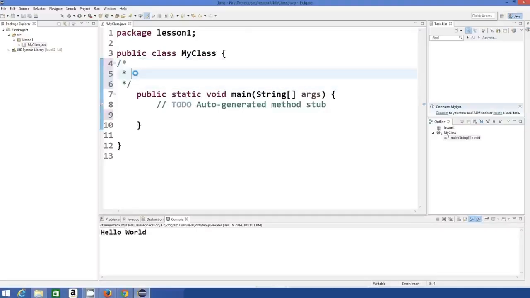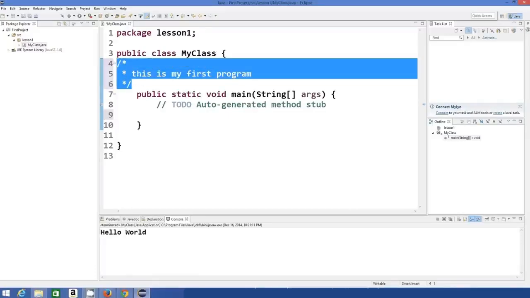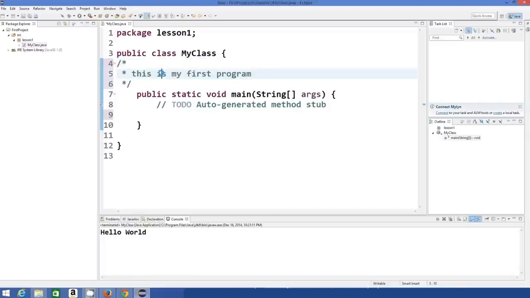And whatever you write here, for example, this is my first program or something, you can do inside these comments. These comments will not be executed by your program, but this is only the information you are documenting for your program. Okay, so this is not executed when you compile your program.